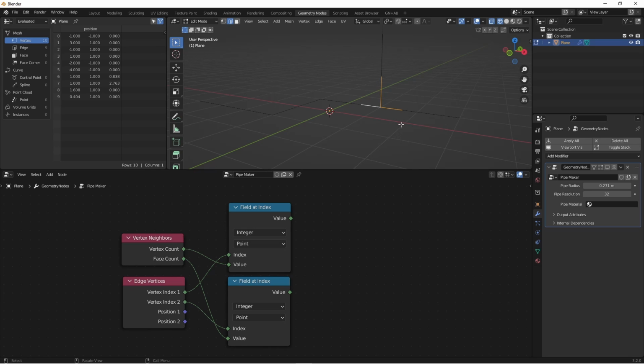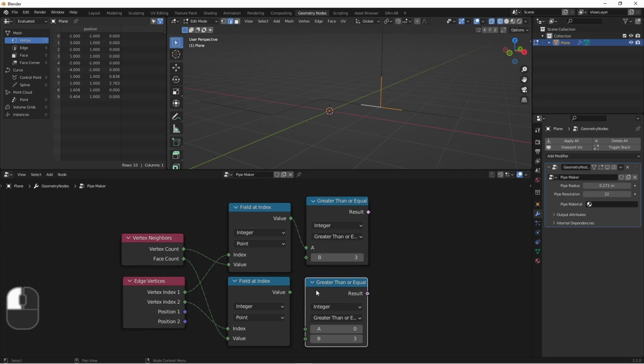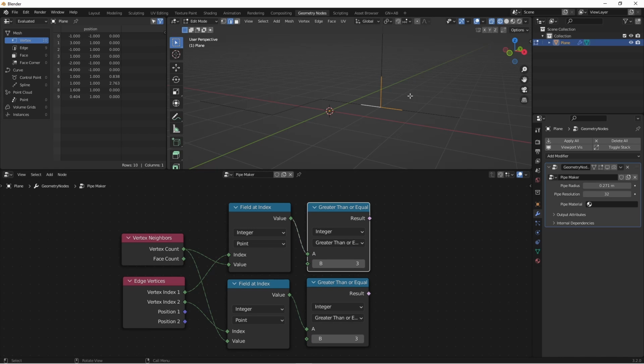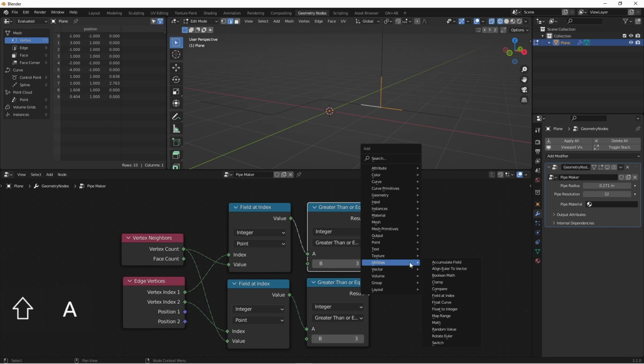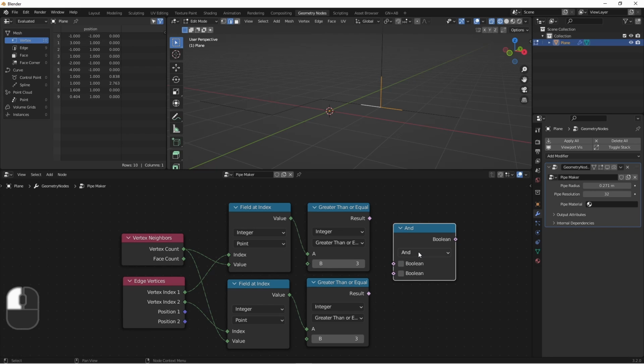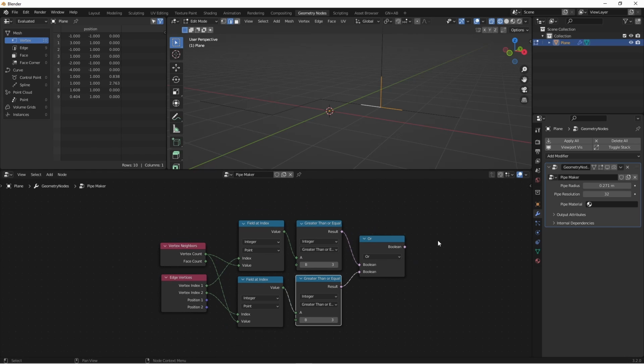So now what we want to do is keep any edges where either one is 3 or greater. So let's get if either one is 3 or greater. We'll add a greater than or equal node, greater than or equal to 3. We'll duplicate that for the edge 2. Now we want the case where either of these is true. So we'll add a utility Boolean math node and set it to OR. If any edge has one of its vertices with a vertex count of 3 or greater, that edge will be marked as true. Otherwise, it will be marked as false. So these 3 edges that I have selected will be the ones marked as true.